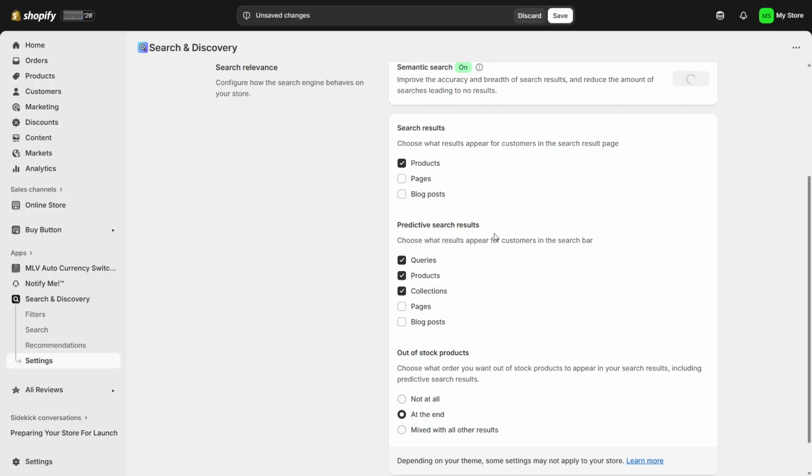And that's it. Your Dawn theme search will now exclude pages and blog posts, keeping your search results focused on what matters most to your customers.